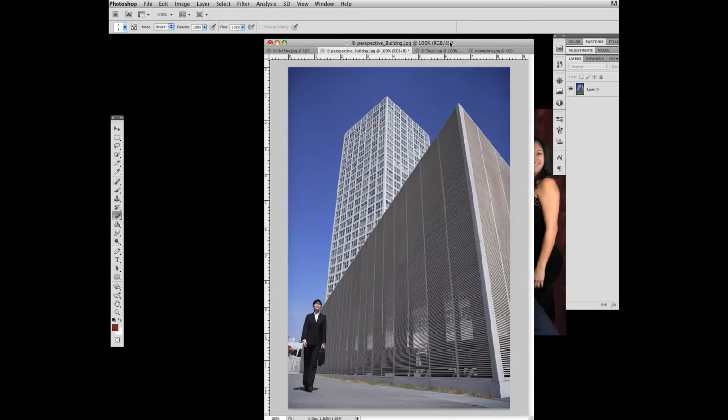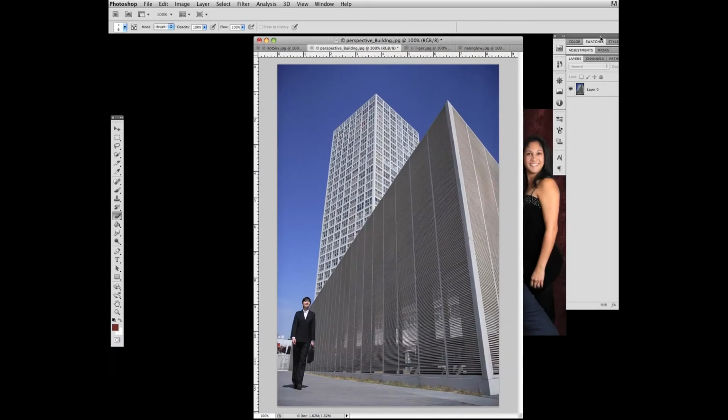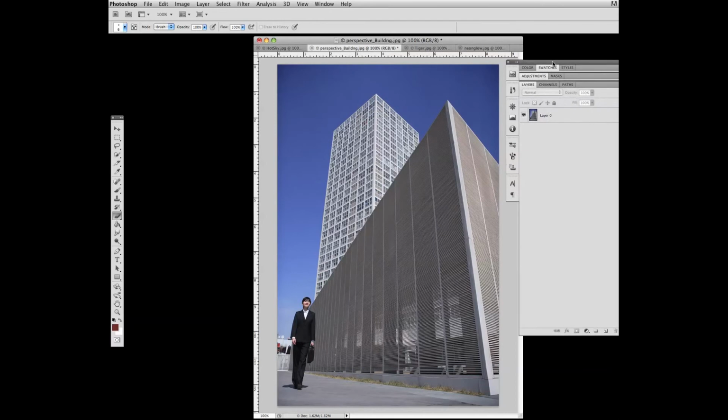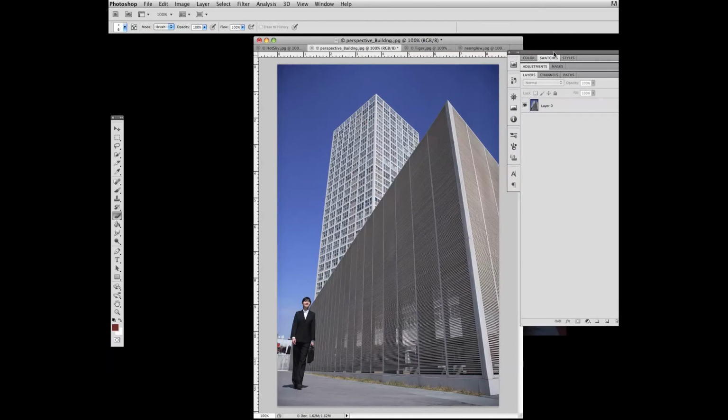For this task, I want to be able to show you how to use the vanishing point filter with text. So the first thing I'm going to do is to take my layers and go ahead and add a layer for my text, and I'm just going to create some text. Let's say I'll just put perspective on here.